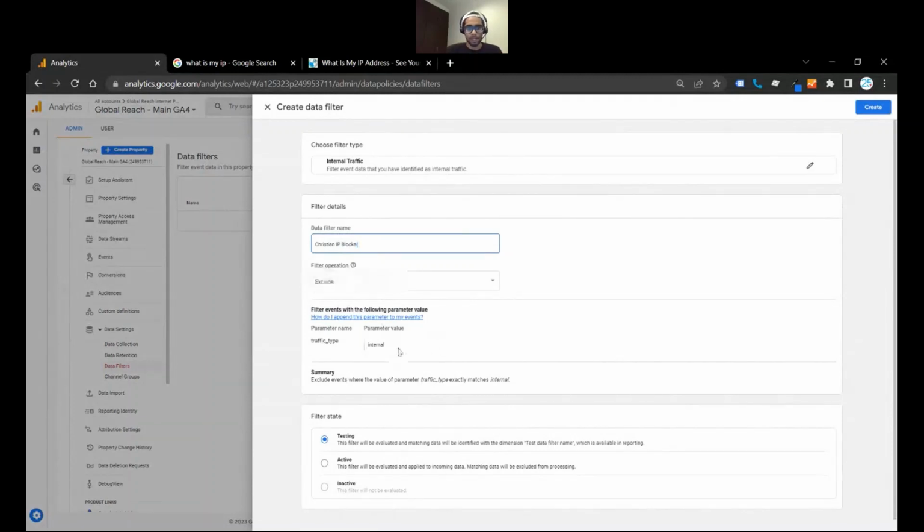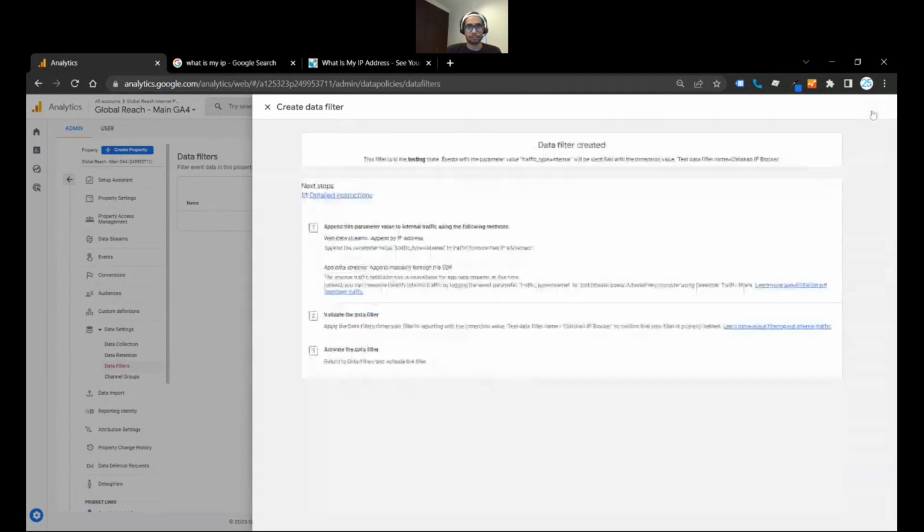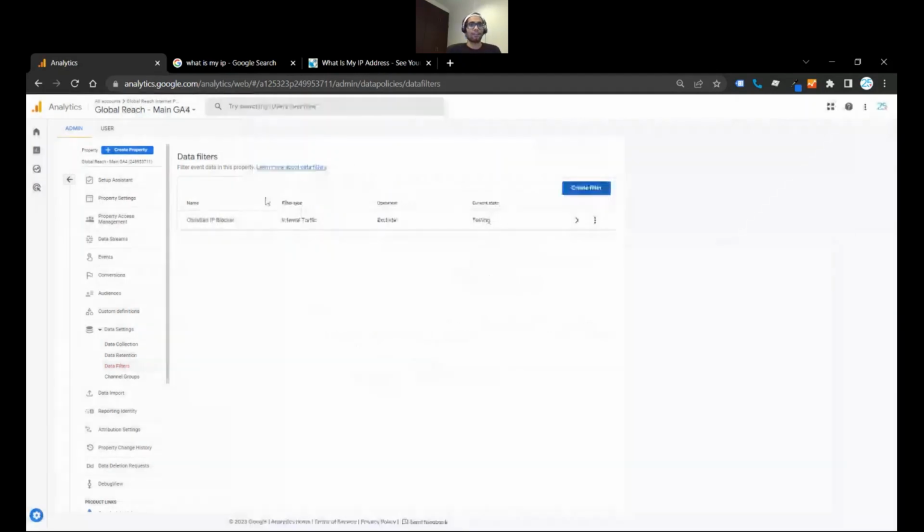I'm going to keep it as internal parameter value because we previously defined it as internal, and I'm going to keep it at a testing filter state. So let's go ahead and click on Create. It's now telling me the data filter has been created, and the data filter is now working. So right now, whenever I access my website, Global Reach's website, with this IP address, it will be excluded from the analytics. So I won't be skewing it if I were to visit the website a bunch of times.